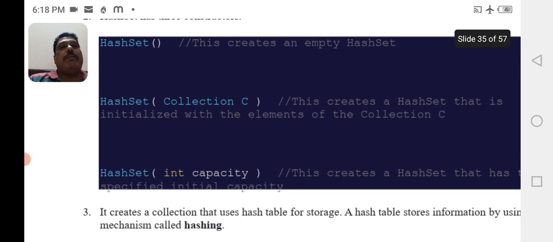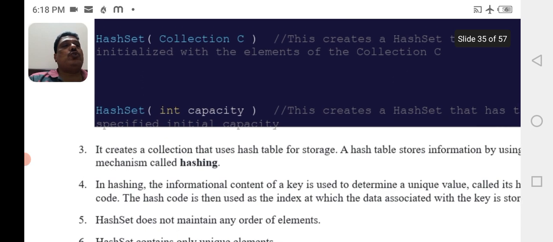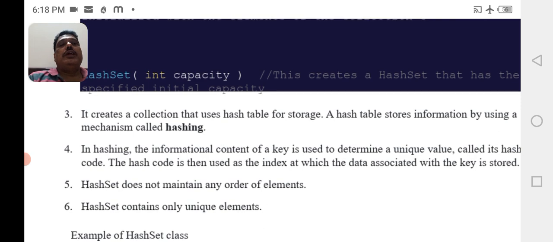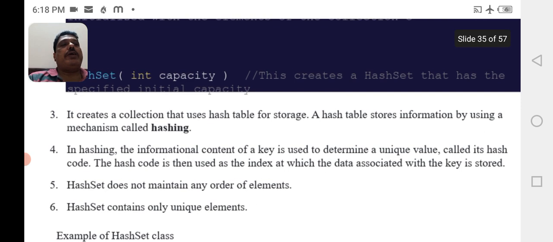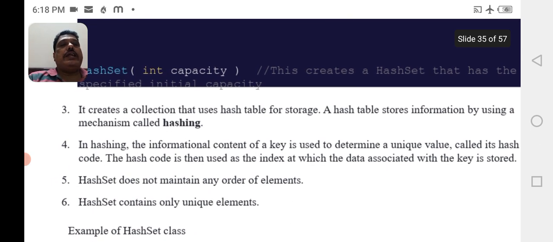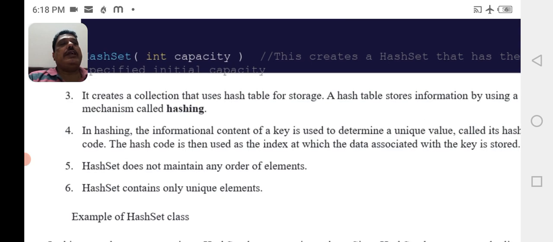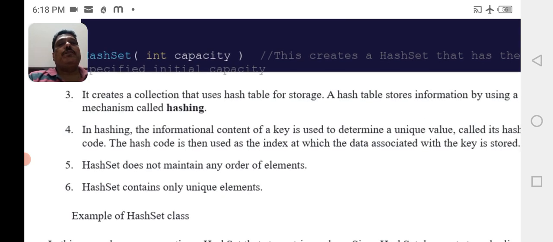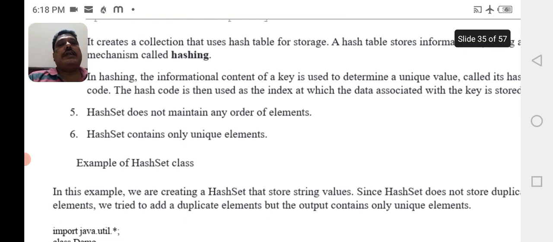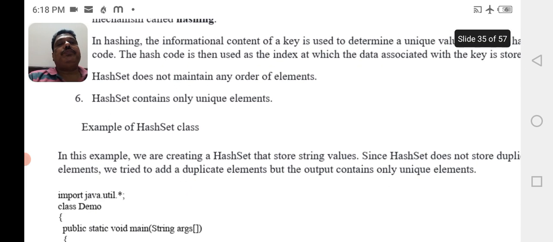It creates a collection that uses a hash table for storage. A hash table stores information by using a mechanism called hashing. In hashing, the informational content of a key is used to determine a unique value called its hash code. The hash code is then used as the index at which the data associated with the key is stored. HashSet does not maintain any order of elements. HashSet contains only unique elements.